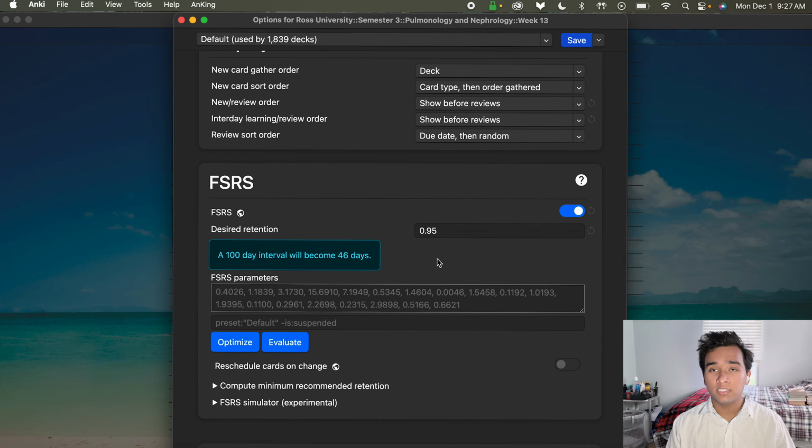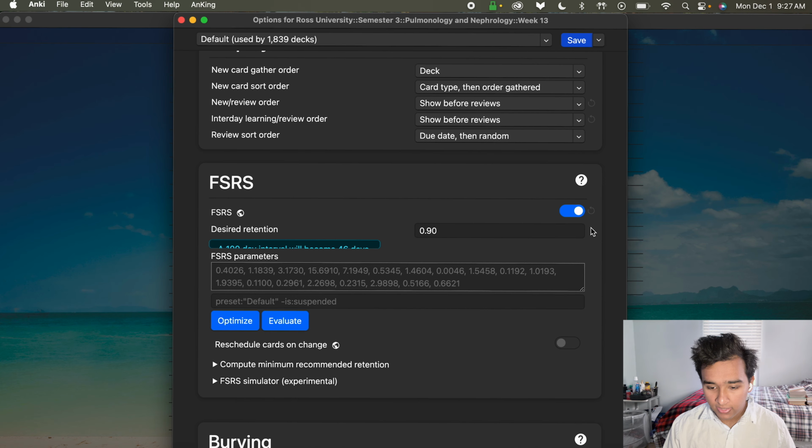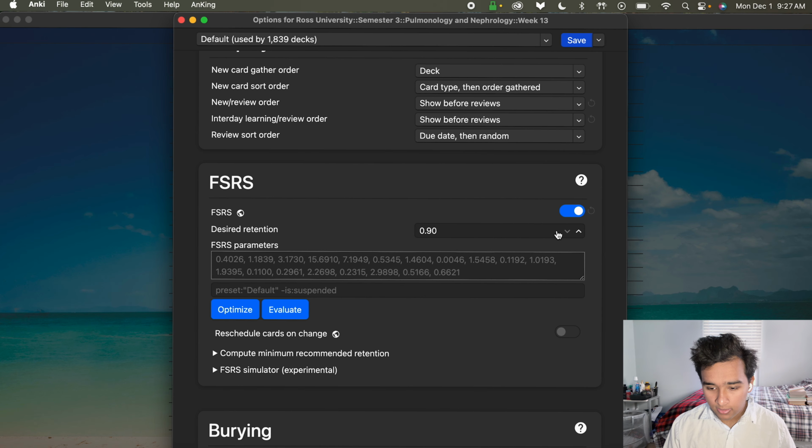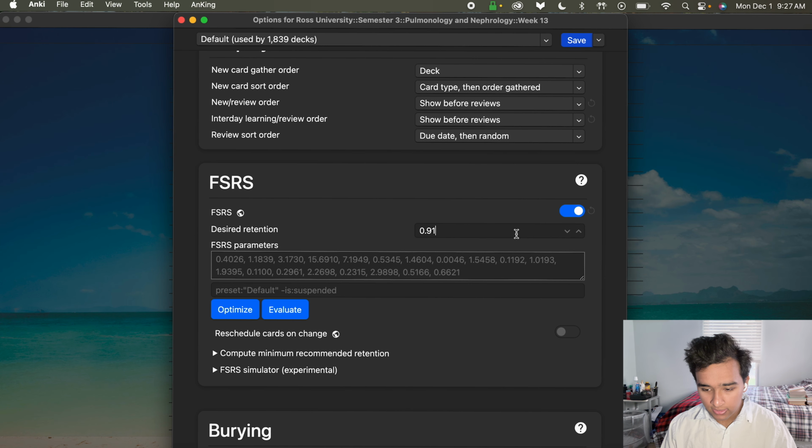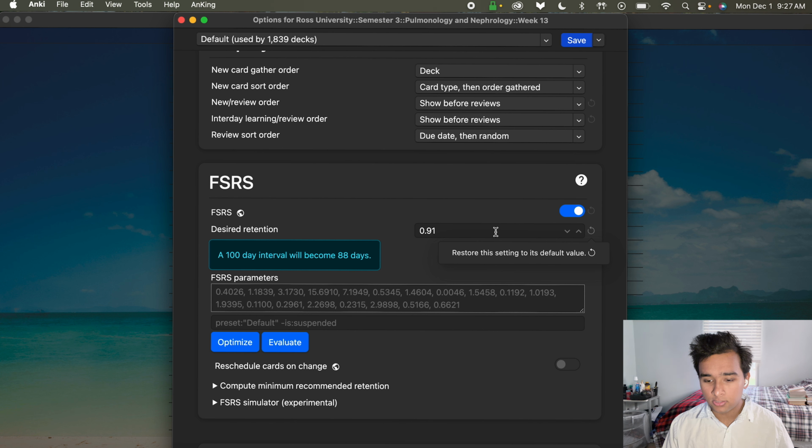So what I will say is once you get to a point where maybe you finished an exam, but you still have to know the material for another exam, you can lower this to 0.90. Let's see, 0.91. Yes, so 0.90 will make the 100-day interval take 100 days. It's very easy to manage.